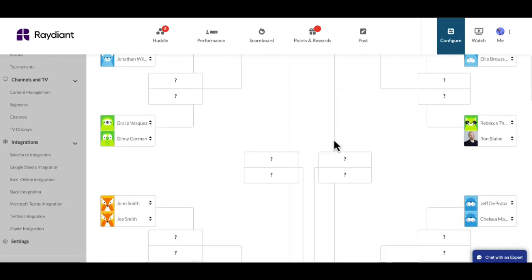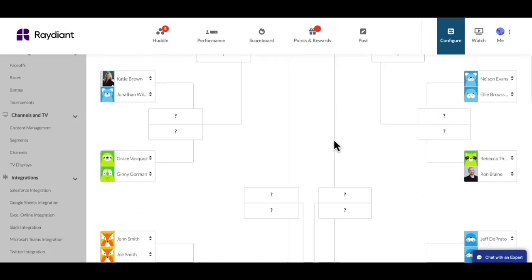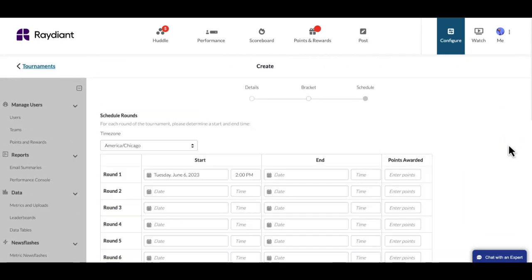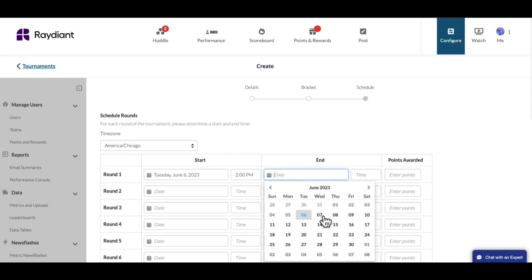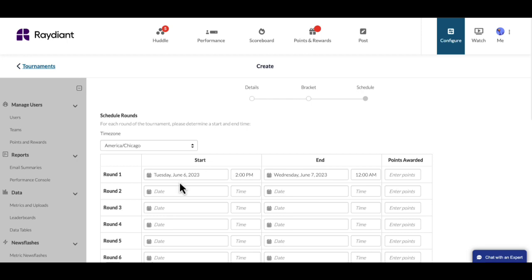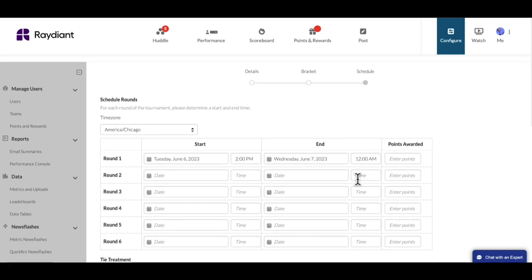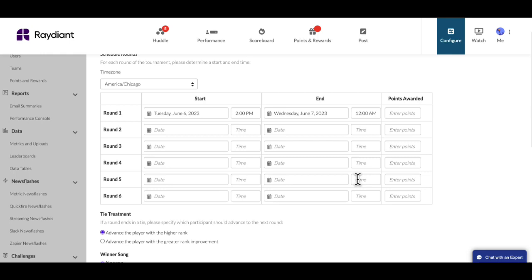Once you've filled out your bracket and it's to your liking, you'll choose next. You'll fill in your rounds. What's important to note about the rounds is that the next round has to start at least 5 minutes later than the previous round ends. That is because the system needs to figure out who is moving on to the next round. And in the event of a tie, it has to determine who is going to move forward.